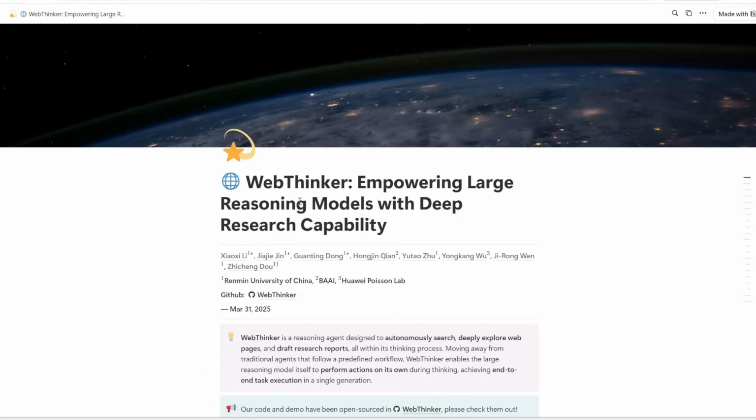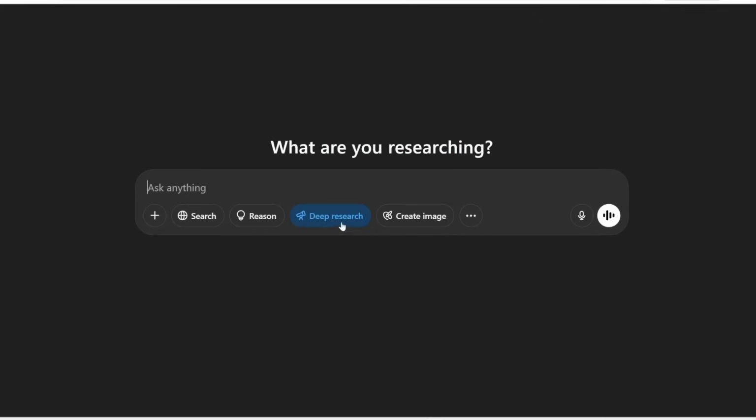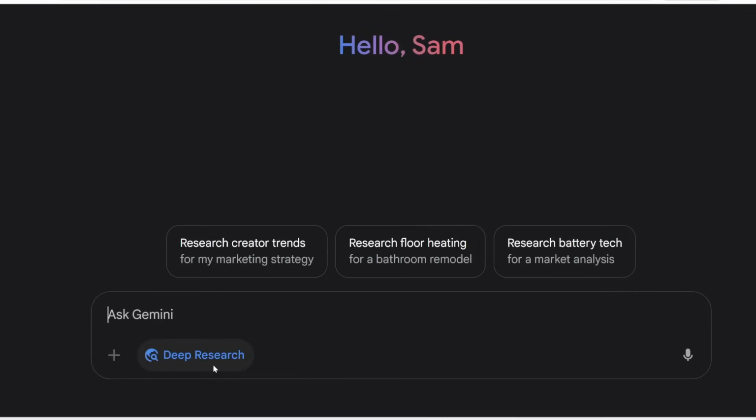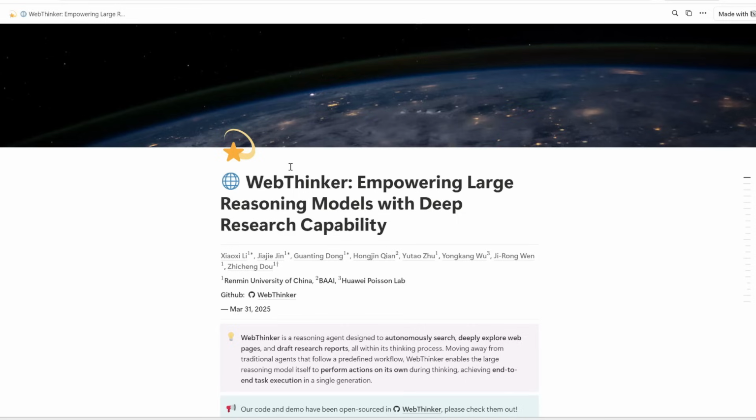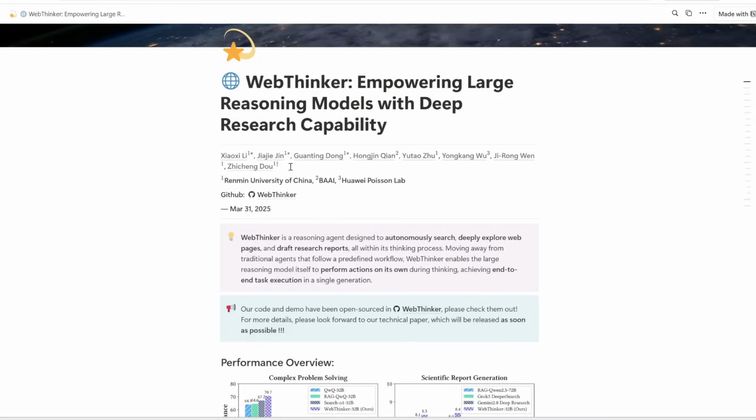Also this week, we have a free and open source version of Perplexity, or OpenAI's Deep Research, or Gemini's Deep Research. This is called WebThinker, and this is an AI that can search the internet and read web pages and write research reports all on its own. So here are some demos.